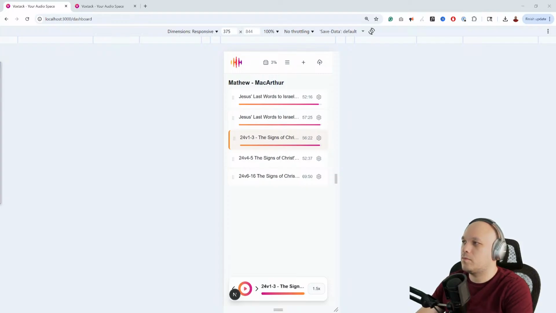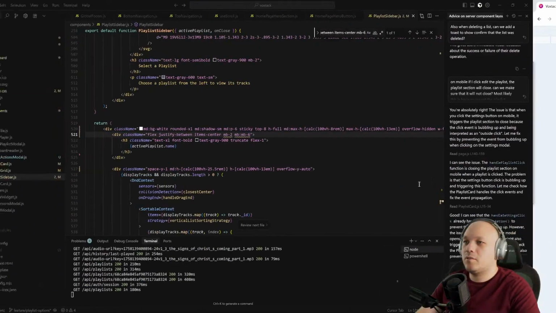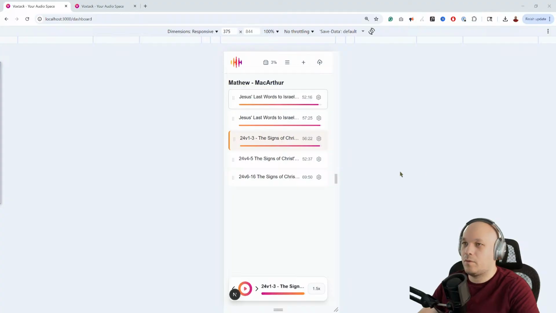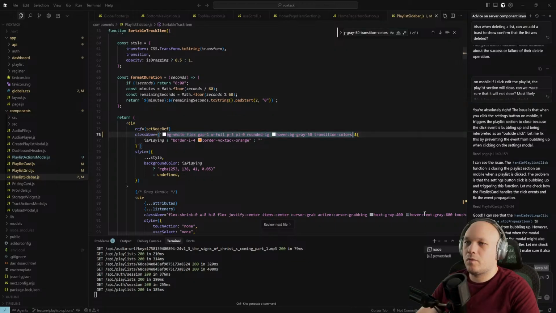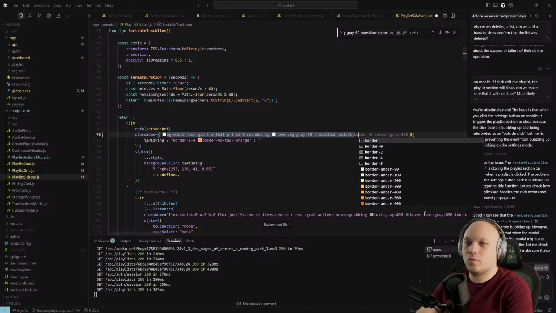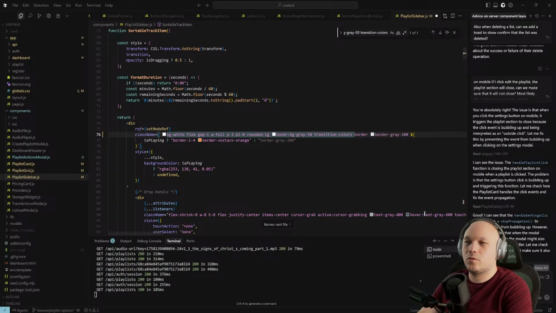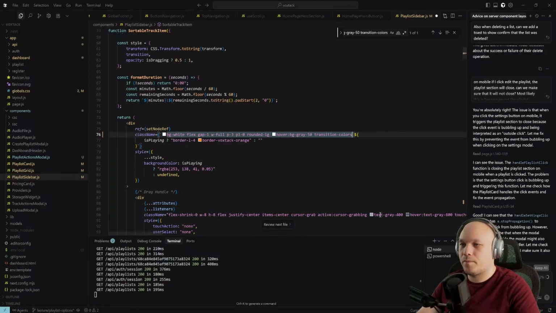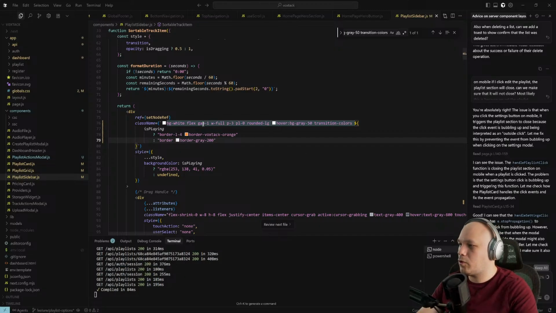Border. Solid. Let's see. Border. Border grade 200. Link border grade 200.